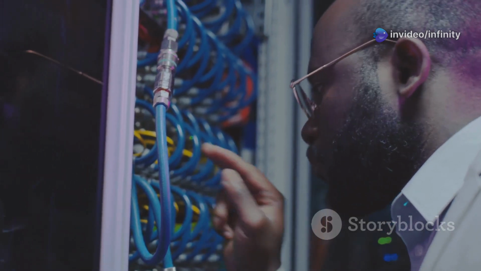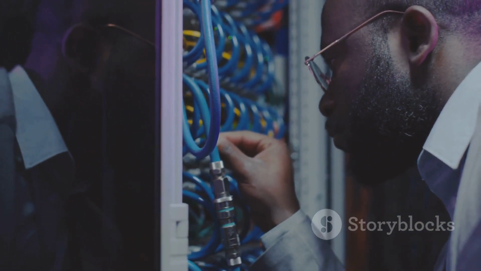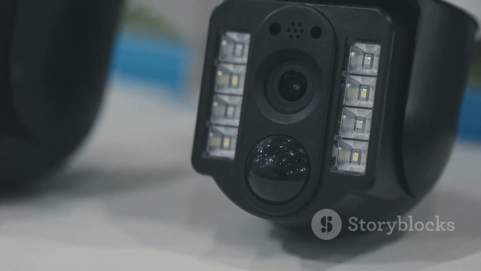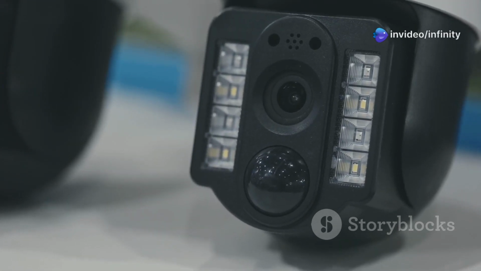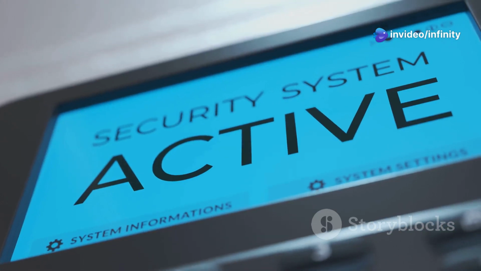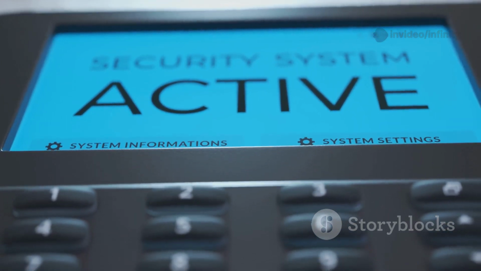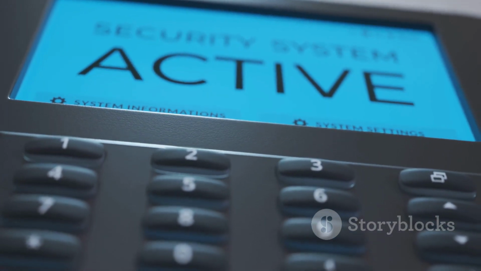HD analog systems, by contrast, are essentially closed, hardware-defined ecosystems. There's no such thing as a firmware update for an analog camera itself. All the processing is done on the DVR, and while you might get firmware updates for the DVR, they are typically less frequent and focused on bug fixes rather than adding significant new features.